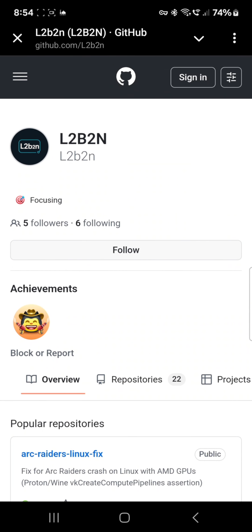Today we are on our Android mobile because this user L2B2N, the developer of Solopool, which we discussed in our previous videos for mining QBitX project, has just released an Android wallet. In fact, the wallet was released maybe a week ago, around 7 to 10 days ago.